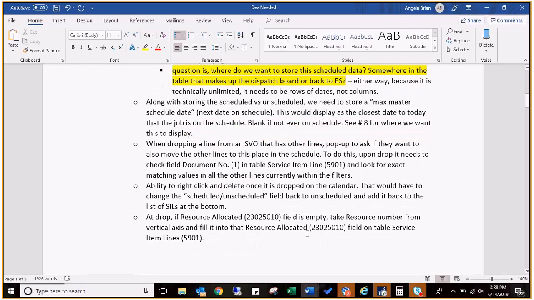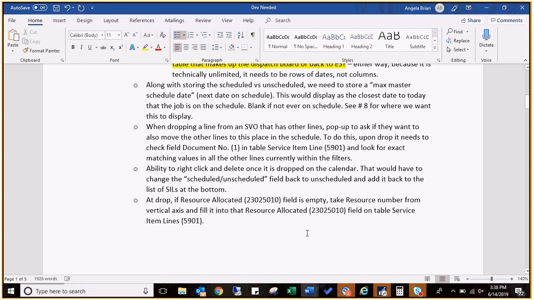So when you drop a line, a service order could just have one line, but it could also have 3, 4, 5, whatever. So if we could have some kind of message asking, okay, I drag line 1 onto the schedule, and the box asks me, or tells me, there are 3 other lines with the same document number. Do you want to schedule those also to this block?